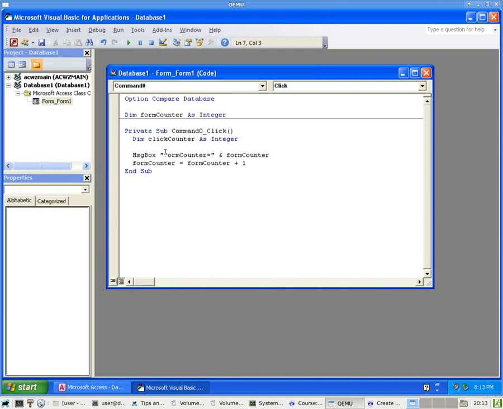So what we'll do is we'll extend the message box thing to include another ampersand, and this time we'll start with a comma, and then we'll say click counter equals, and then another double quote, and then another ampersand, and this time click counter here. In other words, what we want to do is not only to show the value of form counter, but we also want to show the value of click counter.